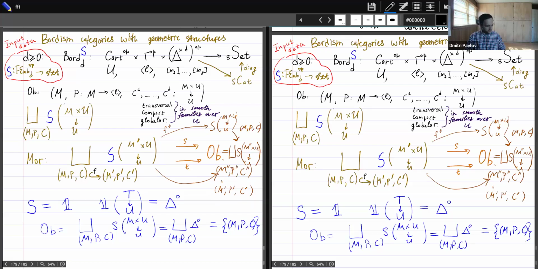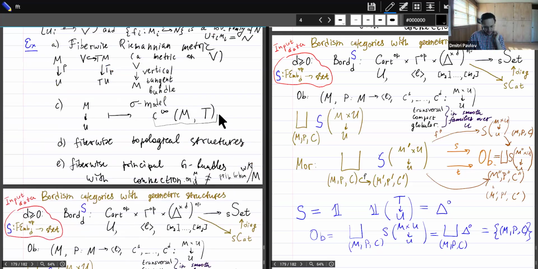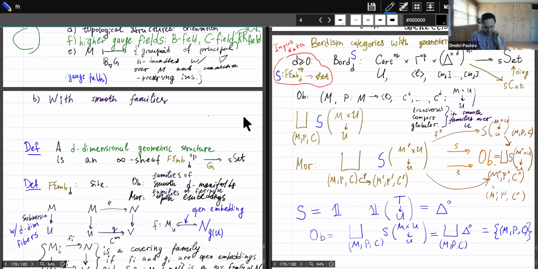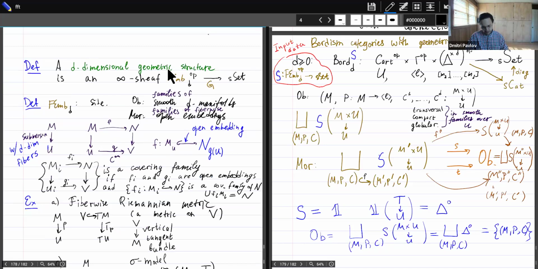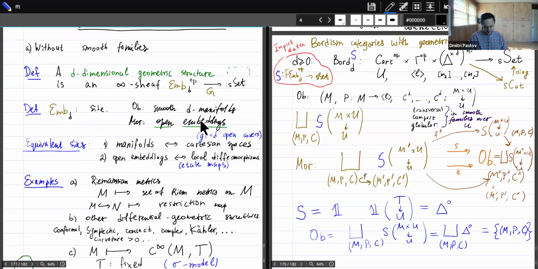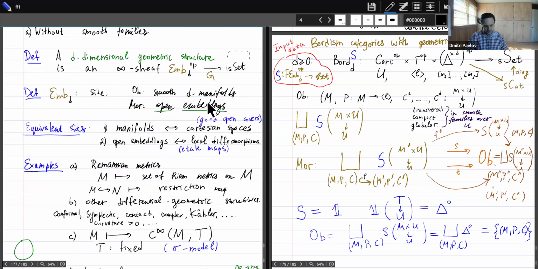All right, so let's review what we did last time. Last time we defined a Bordism category with geometric structure. And let's see how that went. We defined a d-dimensional geometric structure. Well, first we talked about the case without smooth families.